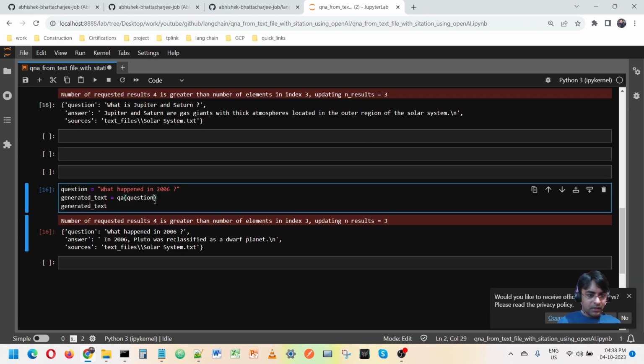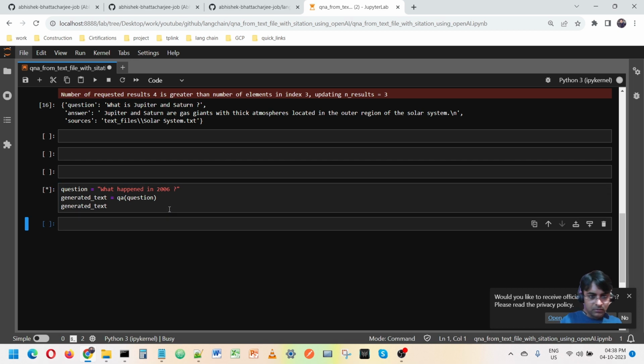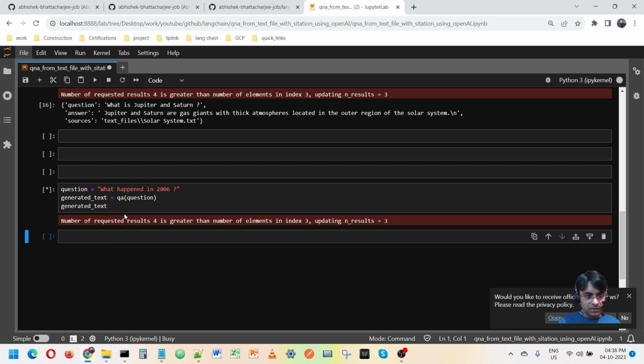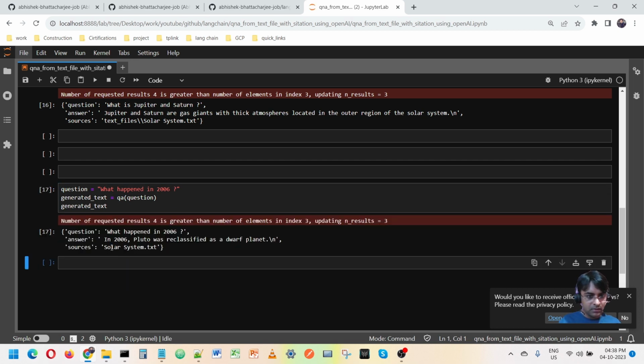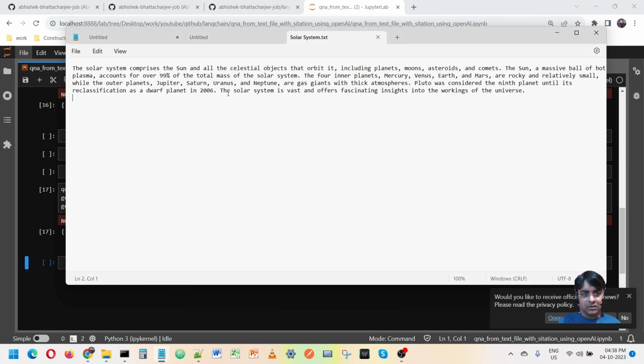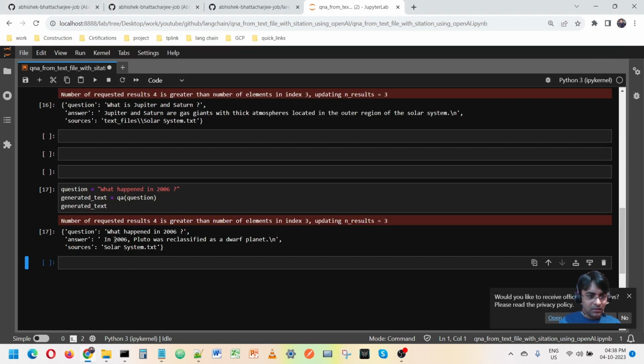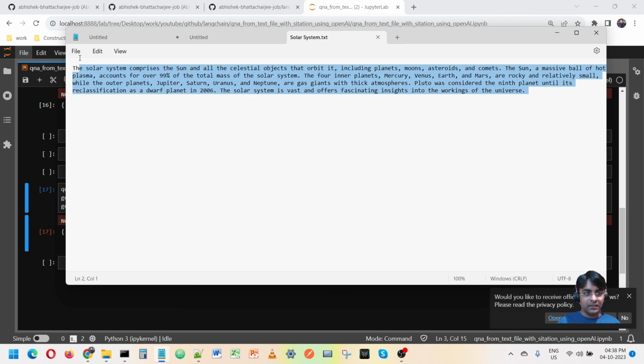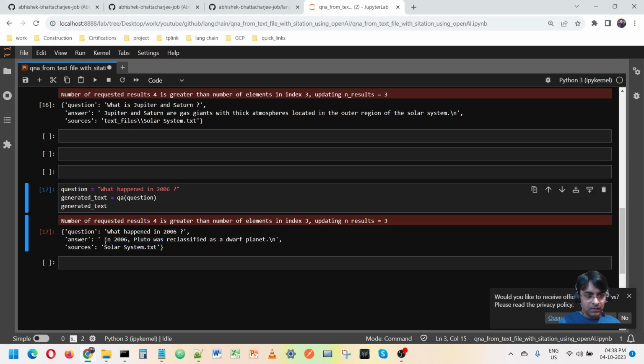And let me answer a question on another thing, like what happened in 2006. I don't know which file this would be answered from. Okay, 2006, Pluto was declared a dwarf planet, so that is being answered. So here also we are not getting the whole text, we are getting only the portion of the text where the question is asked for.